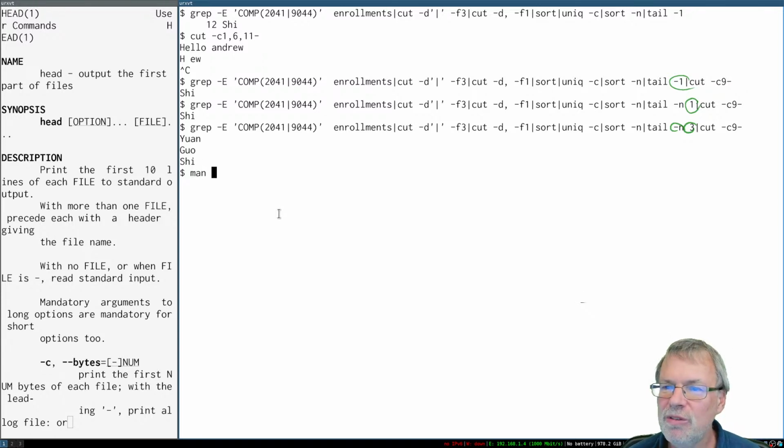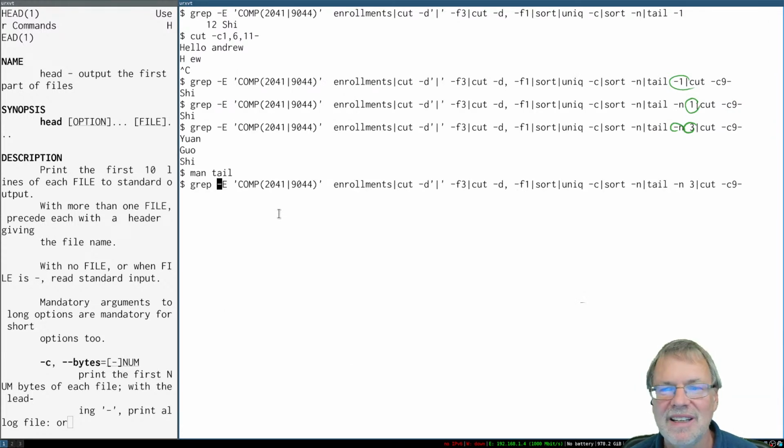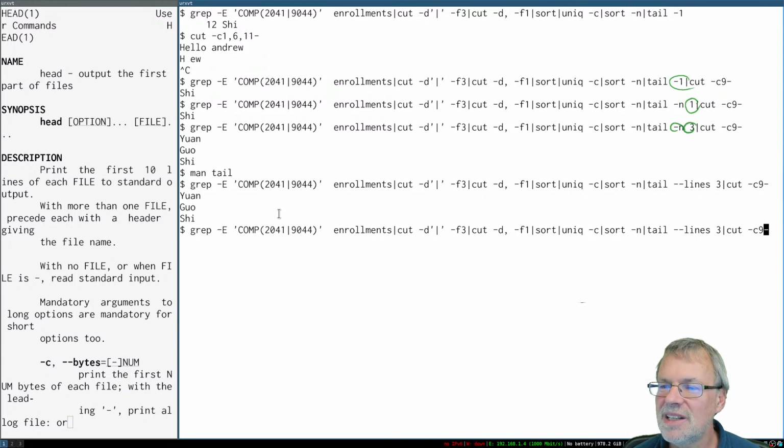There's probably a long form. Is there a long form? Dash dash lines. Yes, there we go. So I could also write it. And people sometimes, when they're writing scripts, use the long form because they think it makes the scripts more readable. Well, it does make the scripts more readable. Saying tail, give me 3 lines. So that's saying dash dash lines 3, or saying dash N3.